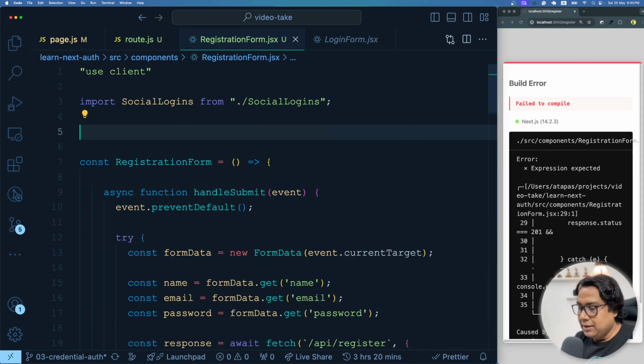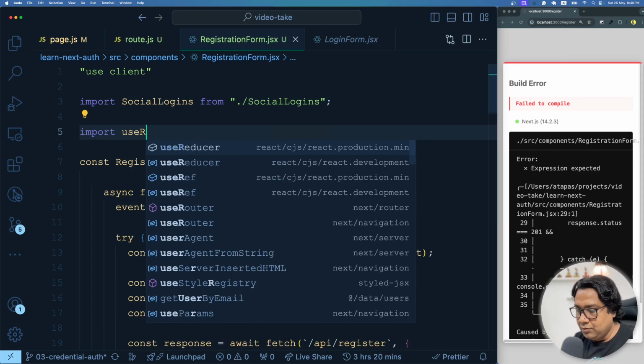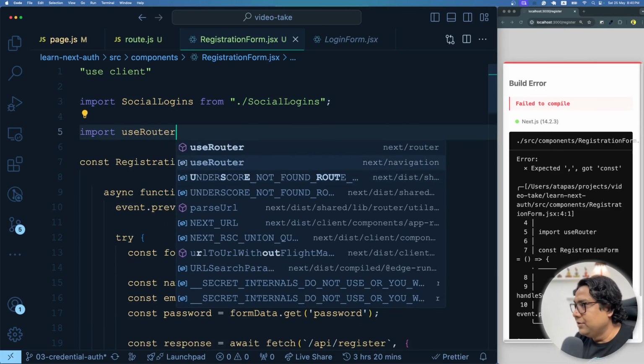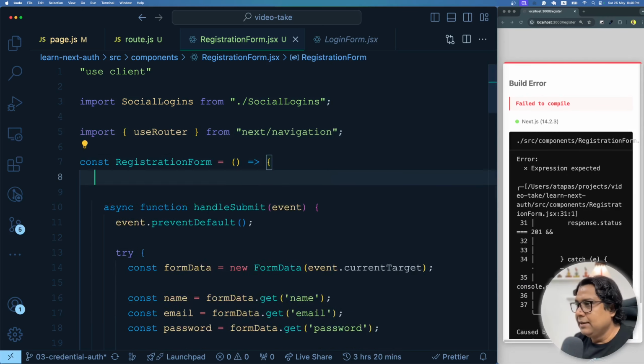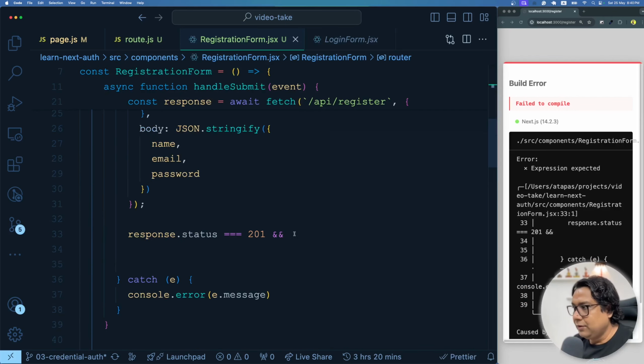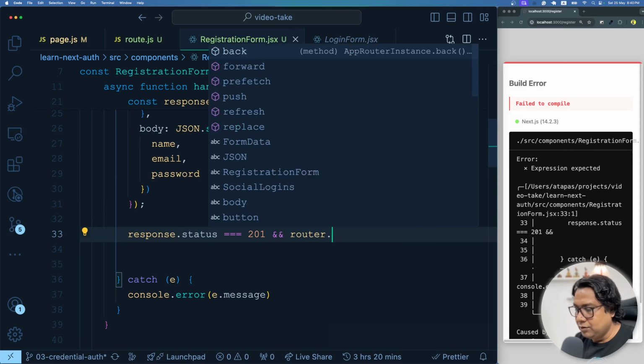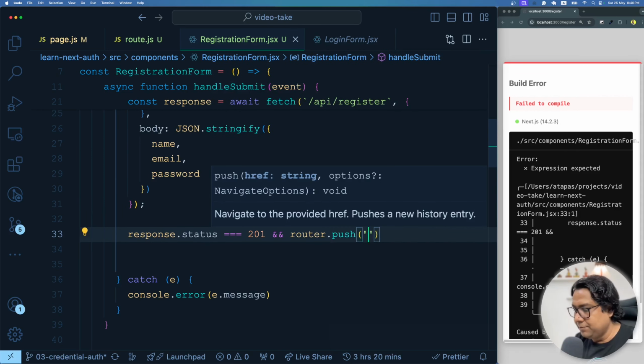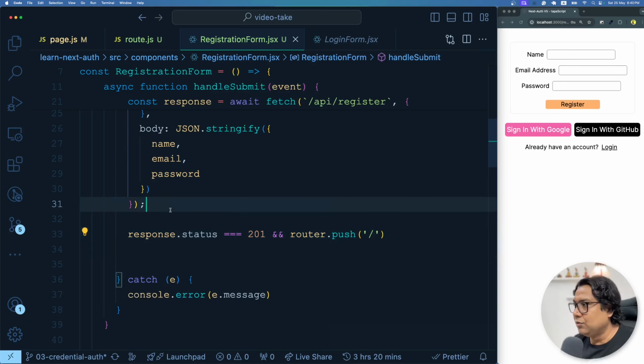So for that, I can import useRouter from next/navigation. I can get the router instance over here, and then here, if it is 201, I can do router.push. For us, the login page is at the slash, so it will go to the login page. We are all good. Now, who is going to send me this response.status?